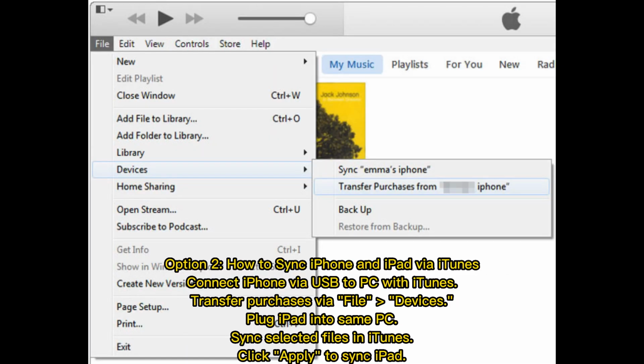Option 2. How to sync iPhone and iPad via iTunes. Connect iPhone via USB to PC with iTunes. Transfer purchases via File, Devices. Plug iPad into the same PC. Sync selected files in iTunes. Click Apply to sync iPad.